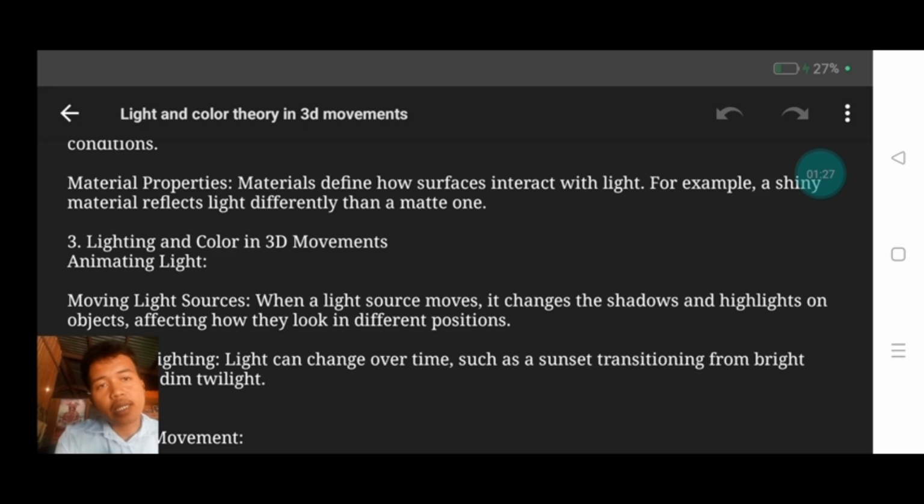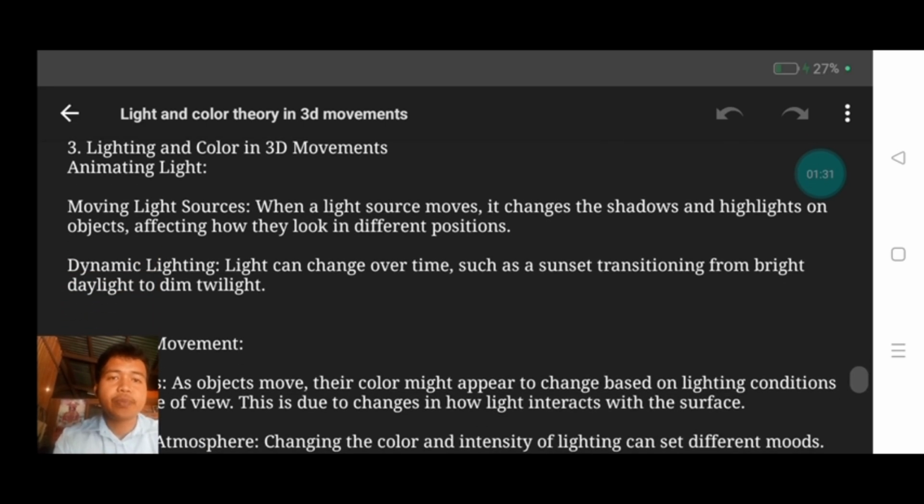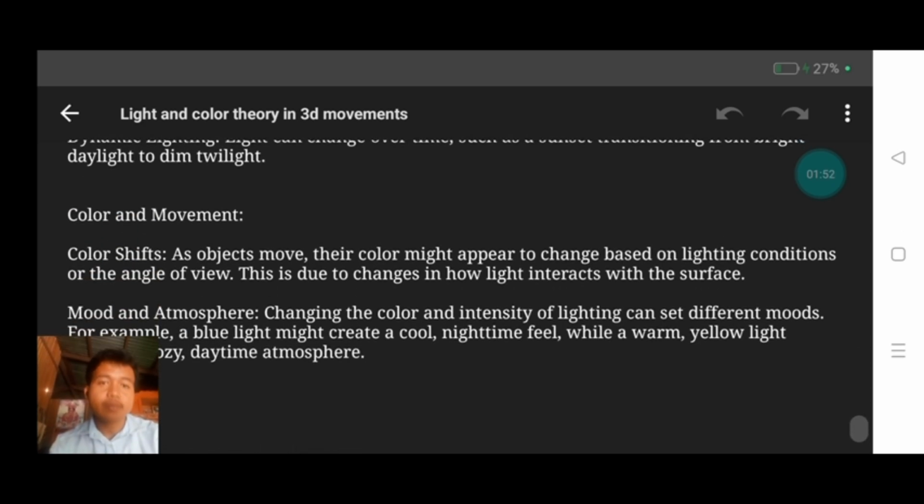Number 3. Light and color in 3D movements. Animating light. Moving light sources. When a light source moves, it changes the shadows and light highlights on objects, affecting how they look in different positions. Dynamic lighting. Light can change over time, such as a sunset transitioning from bright daylight to dim twilight.